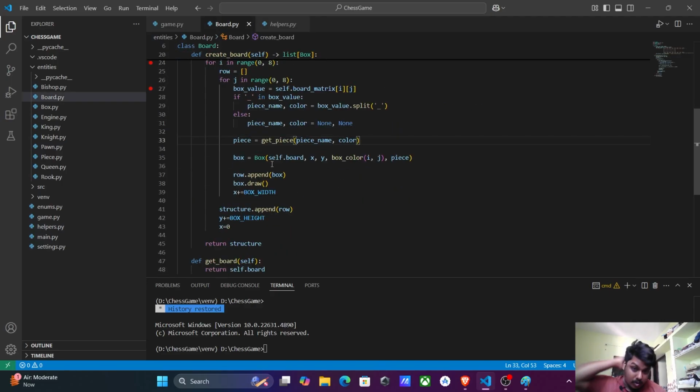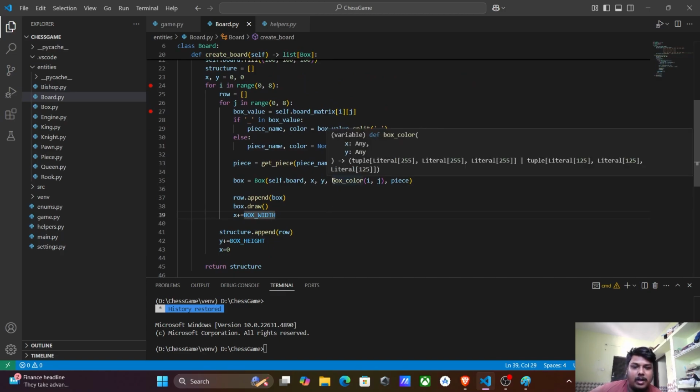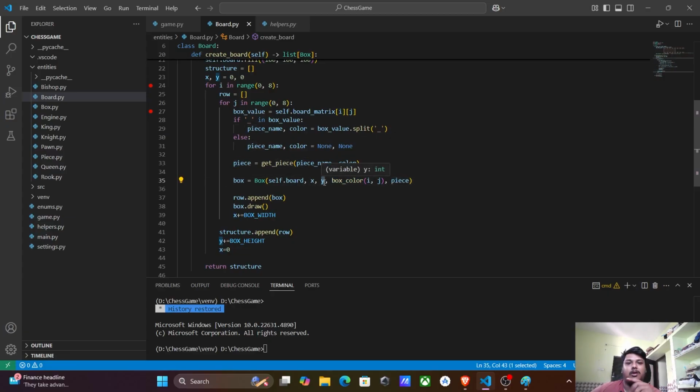Then we create a box with x and y. Now x and y are different. What x and y is, I will show you the constructor later. But here it is, the box color and with the piece. X and Y are the coordinates of the top left corner of the box or the surface, right?